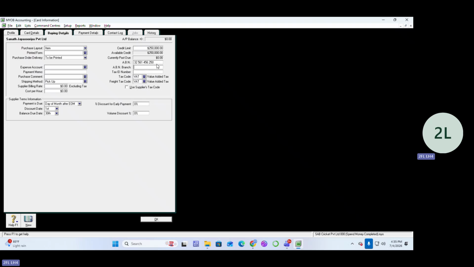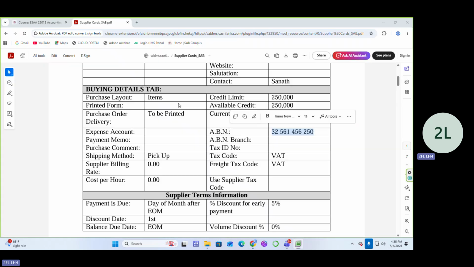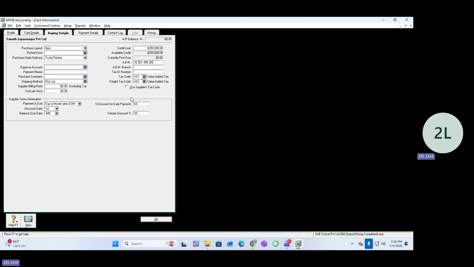Right. So here, what I was saying is you have to anyway enter an ABN for a supplier, and then look at the tax codes for general purchases and freight. For both, it should be value-added tax, and then use supplier tax code. You don't have to tick that because we have specified the value-added tax as the supplier tax code. Therefore, we don't have to specifically mention that.